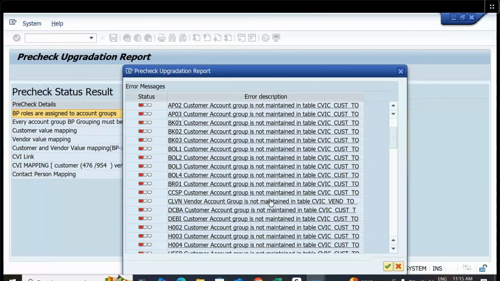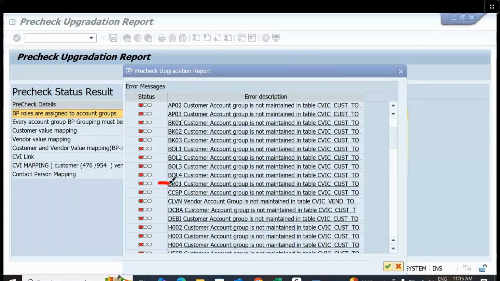Here you can see D001, D002, it is not there, so that will be resolved. Just cross check yours. You know your account groups. You already maintained the account groups. So just cross check that after configuration. Do you have your account groups here? Okay.